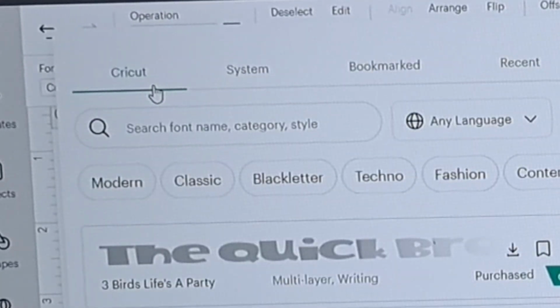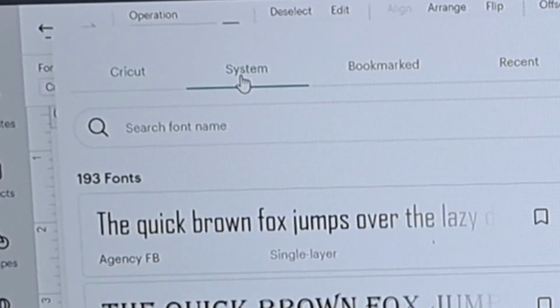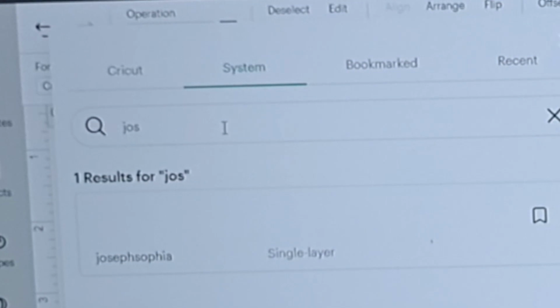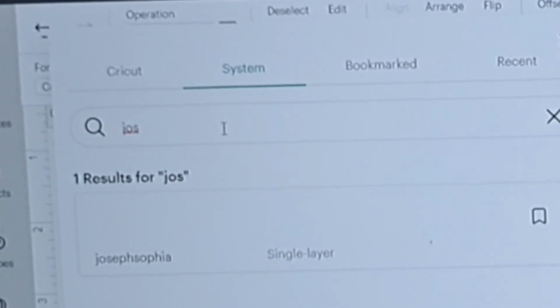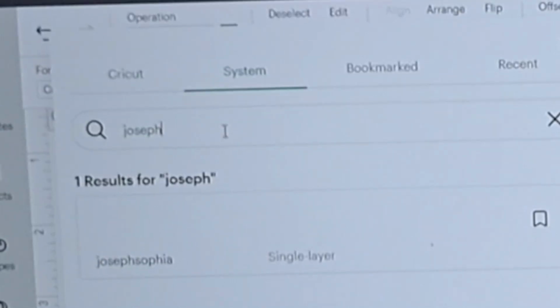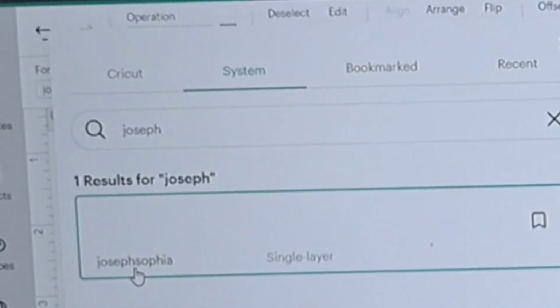It's not in the Cricut, it's in the system. So now I go for Joseph. As you can see, I've got a lot of downloaded fonts already, and it's got one result for Joseph. And it's Joseph Sophia. And it's a single layer cutting, so it's not a writing font, even though it looked like a writing font. It's actually a cutting font. But I want to remember that one because I like it. So I'm going to bookmark it.